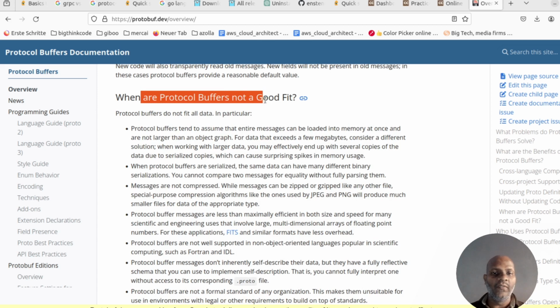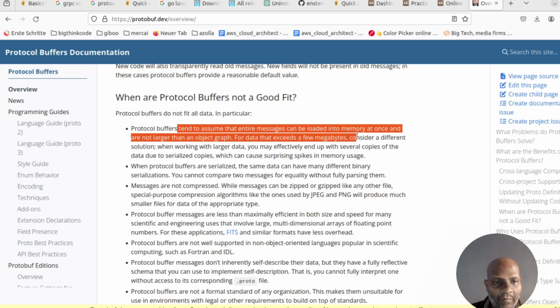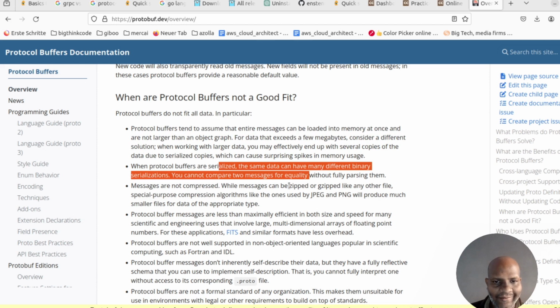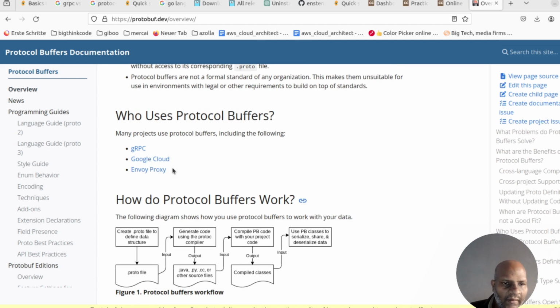When are protocol buffers not a good fit? This we definitely have to understand before using it. So you can go through this. They assume that the entire message can be loaded into memory at once and is not larger than an object graph. The assumed data may have a different binary serialization. Okay, you can go through this. And who uses it? gRPC, Google Cloud and Envoy proxy.